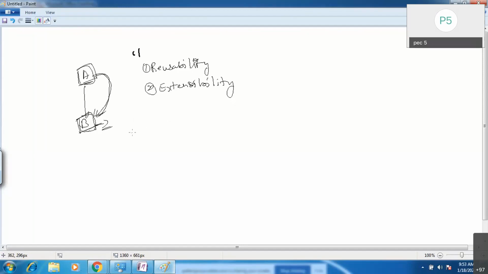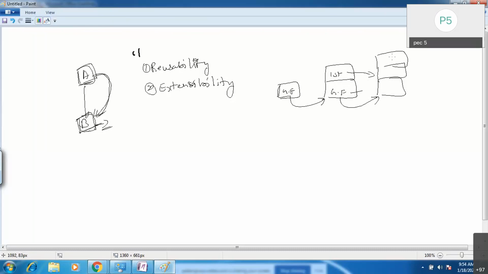Extensibility means, for example, initially we have the ground floor. You are reusing it, and you are extending something. This is the first floor. You are reusing here, and also you can extend your properties, from ground floor to first floor. The same way, the same ground floor and first floor you are reusing, and also you are extending your properties.